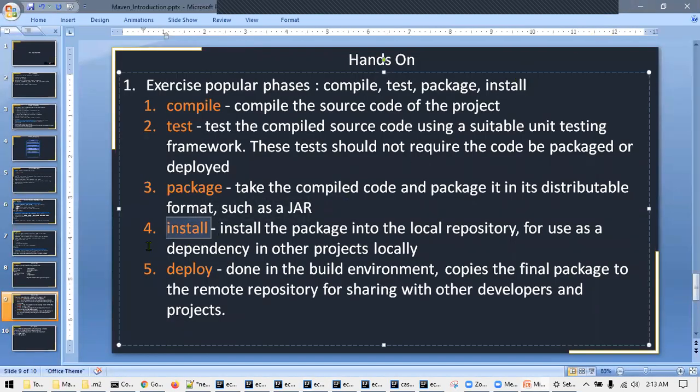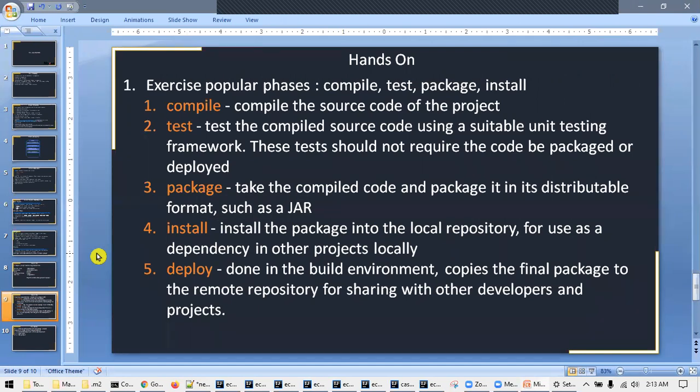Right, now install. So slightly different thing than the package. So it installs the package into a local repository for use as a dependency in other projects locally. Now consider that you have a big project, so you have like a master-slave project or parent-child project. Now what you do is you compile all your child projects and put them in a repository, and your parent project or the master project will actually use the child projects. Now this child project may be proprietary for your particular organization and may not be available to others.